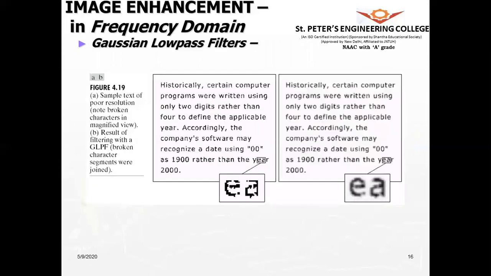So where we use this Gaussian low pass filter, one of the applications is in text magnifying or text analysis. So here we can see that the broken pieces are smoothened out by using the Gaussian low pass filter. So this is an application.